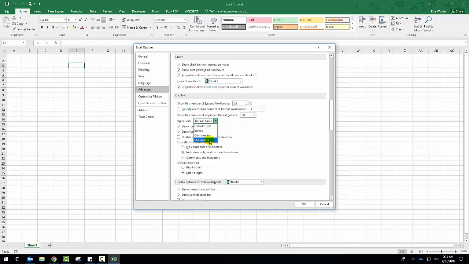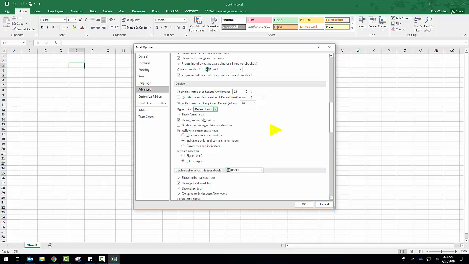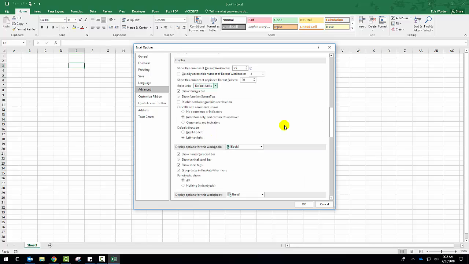Ruler units, the default units is going to be inches. However, there is centimeters and millimeters that you can also add. Show formula bar. Now it's right here. Show function screen tips. Displays a brief description of the functions that you have selected in the functions list and will display when formula autocomplete is also turned on. Disable hardware graphics acceleration, reduces the resolution for the presentation display and increases the performance speed. That's all that does.